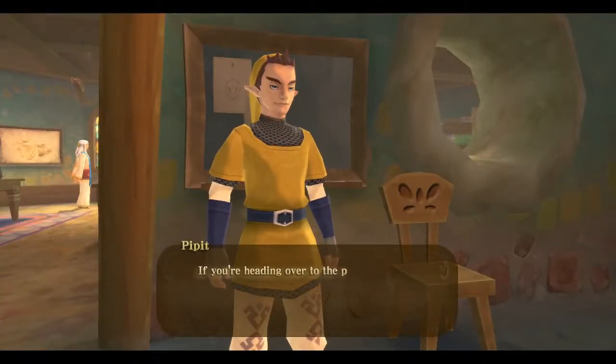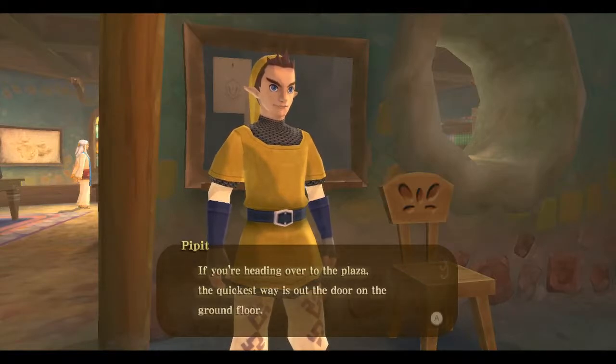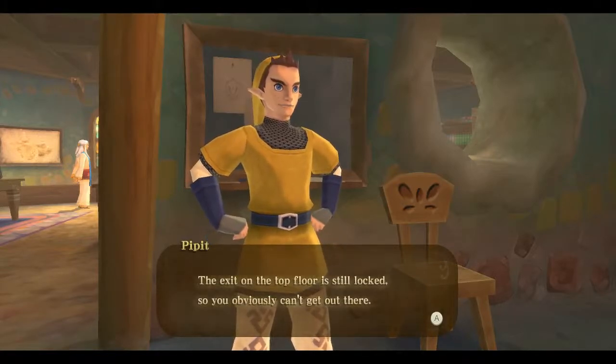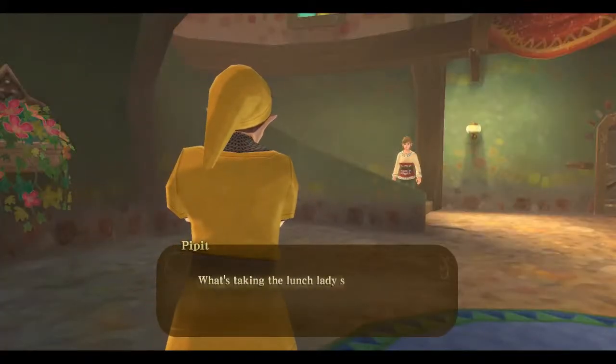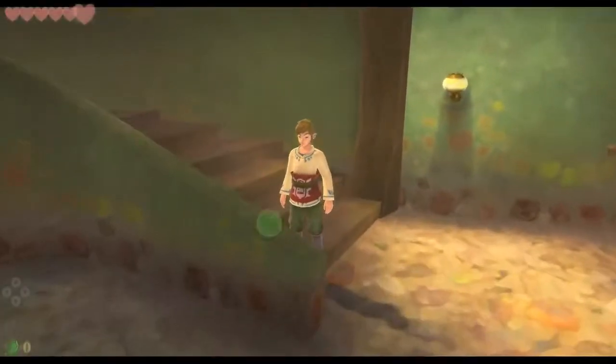If you're heading over to the plaza, the quickest way is out the door on the ground floor. The exit on the top roof is still locked, so you obviously can't get out there. Yeah, obviously. What's taking the lunch lady so long? I'm going to have a word with her later.